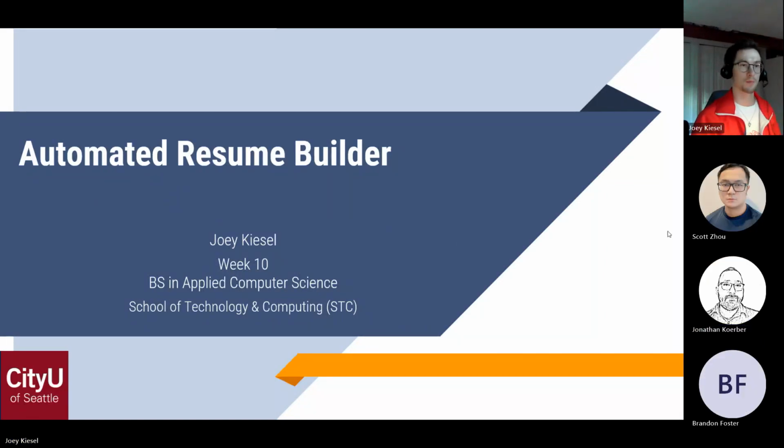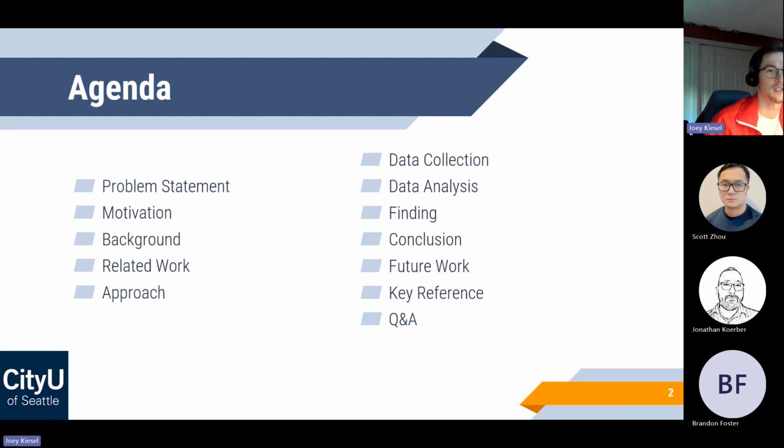Okay, looks great. Perfect. All right, so my project is about creating a resume builder to help job seekers create a tailored resume for each job application. So we have the agenda. We'll cover each of these points and talk about the problem I was seeking to address, the findings, and any relevant future work that would increase the value of the project, and then we'll do the Q&A.